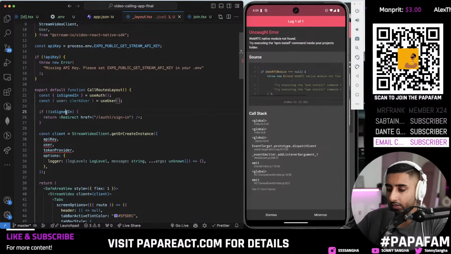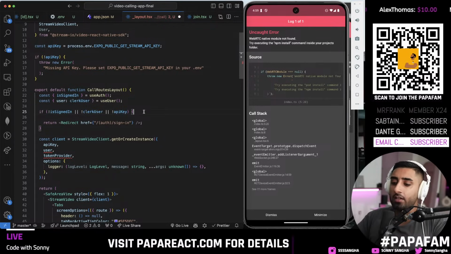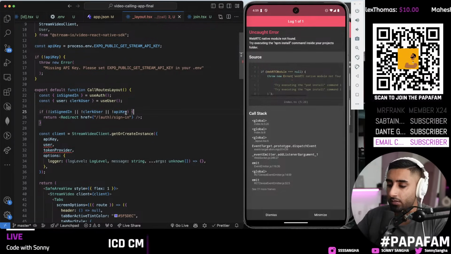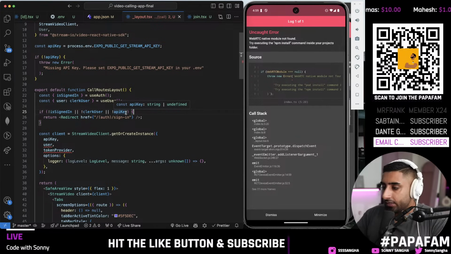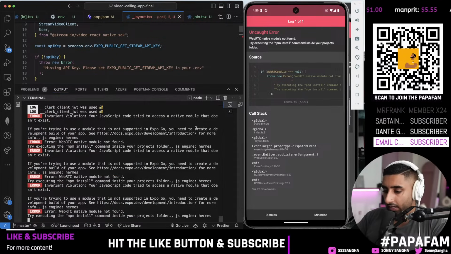Now here we have our user. Now we're not just going to do this check. We're going to check a few others. We're going to check if the user is signed in, or if there's no Clerk user, or if there's no API key. Okay. Now it says web RTC module is not found. That is because I actually forgot to do something else.